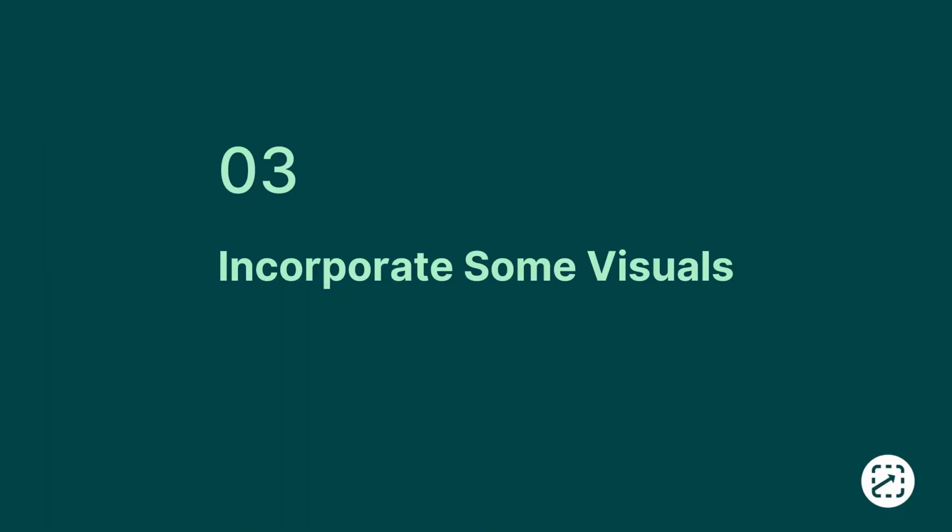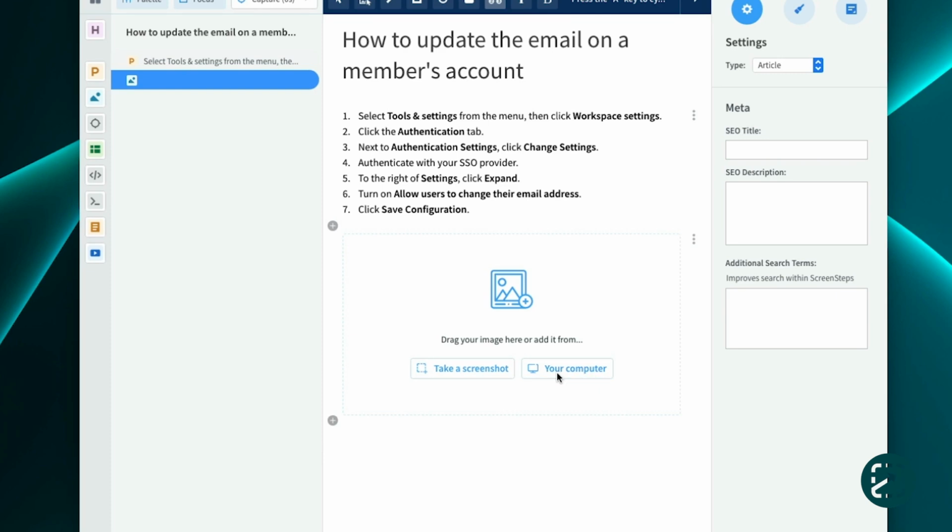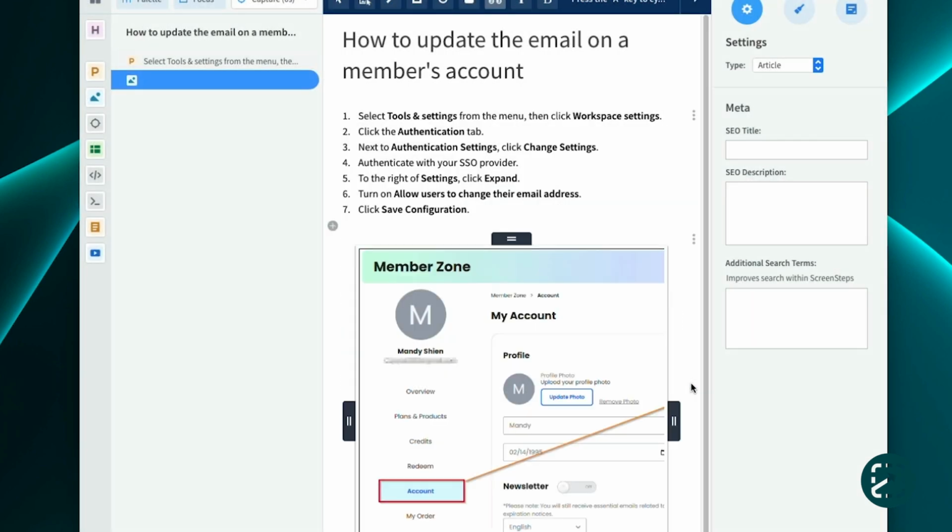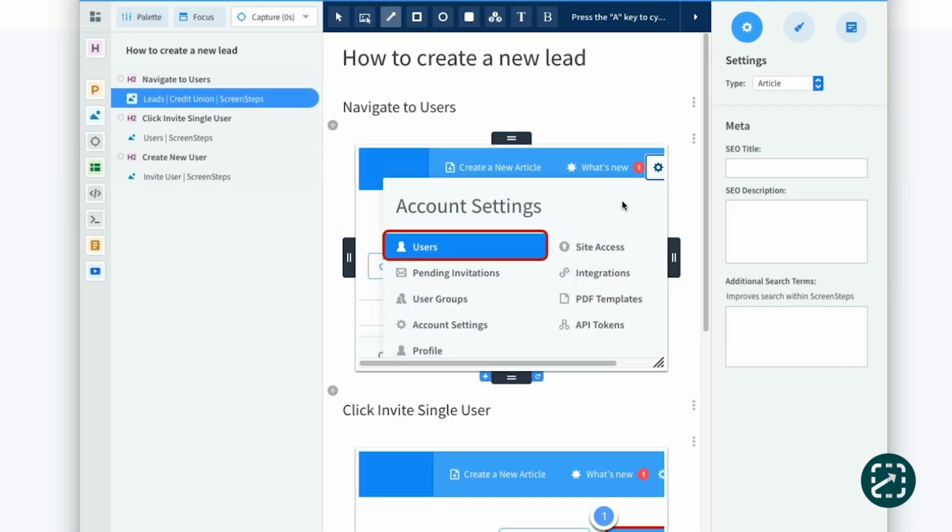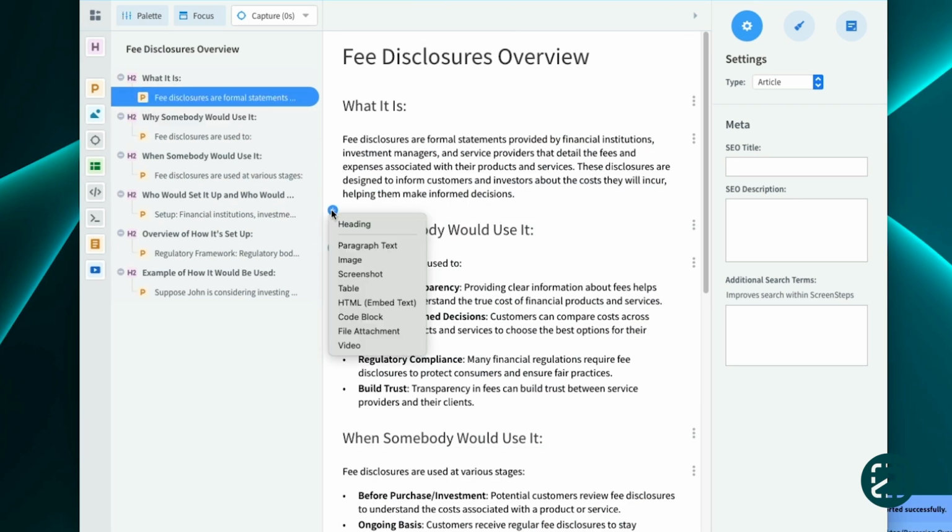And lastly, incorporate visuals. This can be so helpful for those who learn visually or for those who need to quickly scan over a procedure without reading too much. Add images, annotated screenshots, or even videos to your guides.